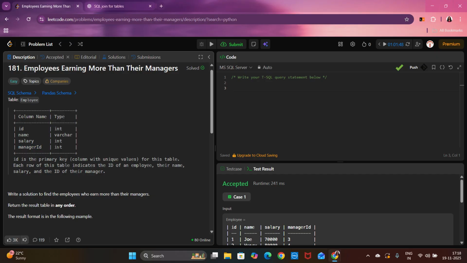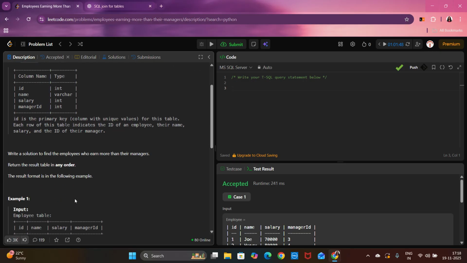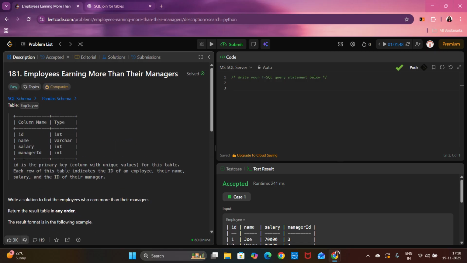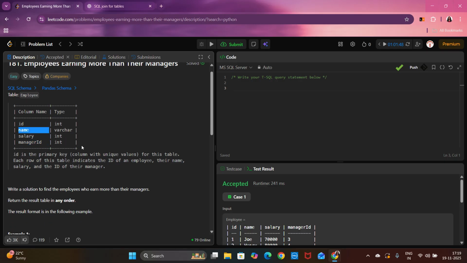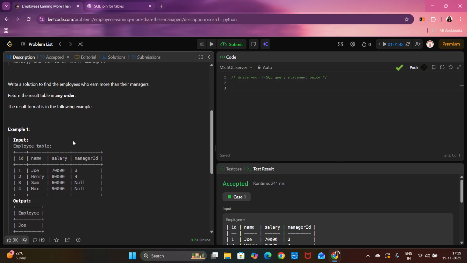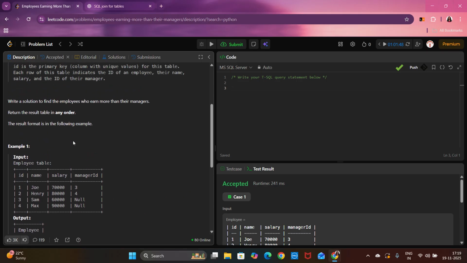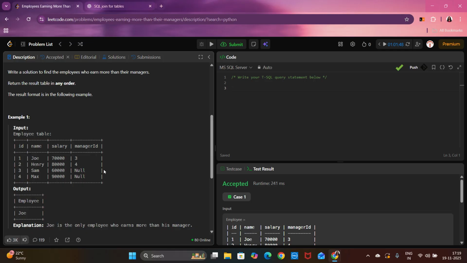Now let's understand the problem. We have to find all the employees whose salary is higher than their manager's salary. Here the manager id is available, salaries are available, and names are available. Names are the employees, and manager ids are the ids of the managers, who are also in the name column. So we need to return the names of the employees who have a higher salary than their manager. Let's jump into the input now.